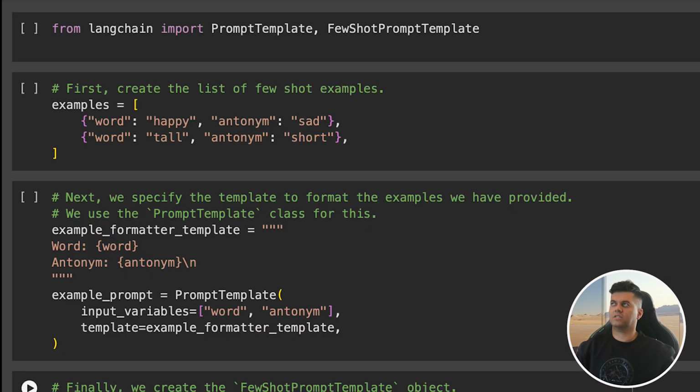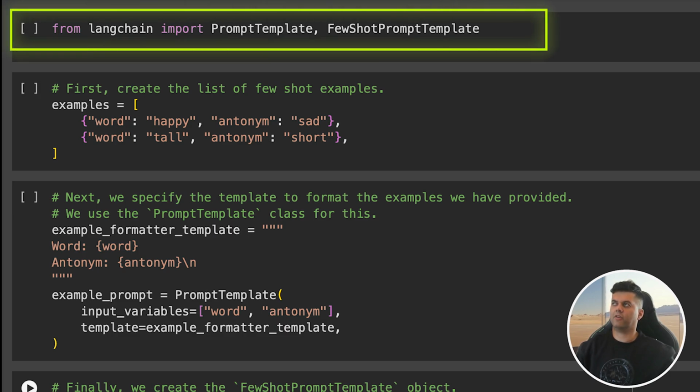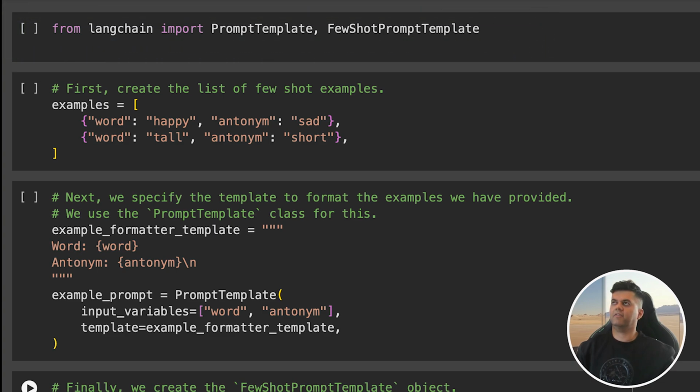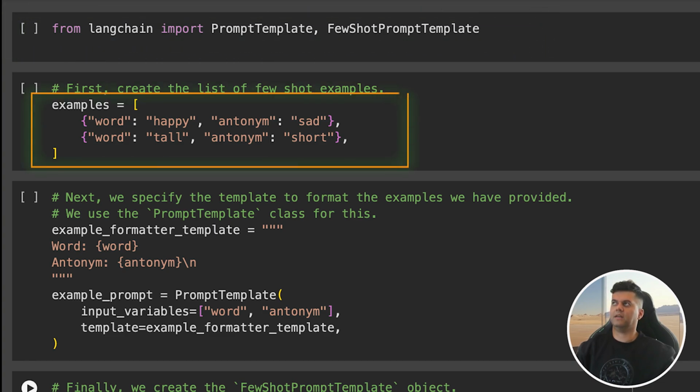Now, the next section shows us how we can perform fine tuning on our model using LangChain with something called few shot learning, where we provide a few examples to the model and train it to do a small task. So in the code, you see that we import few shot prompt template from LangChain. And in the next cell, we give it some examples, like if the word is happy, then the opposite is sad. And if the word is tall, then the opposite is short. And that's it. That's all that's required for the model to understand what you want it to do.